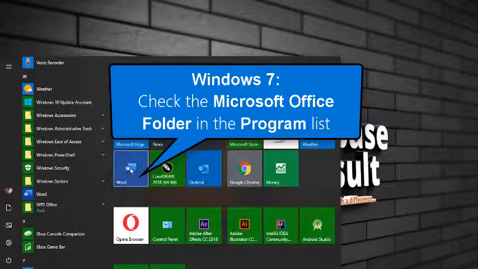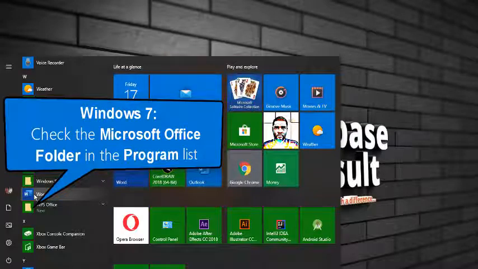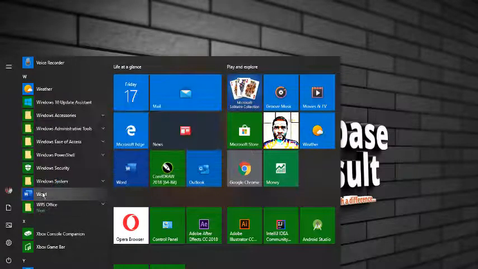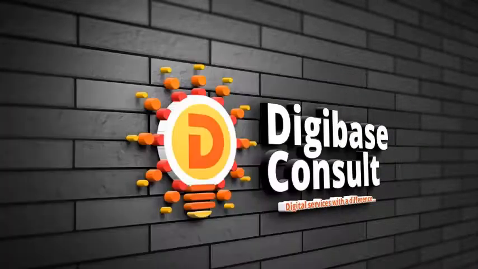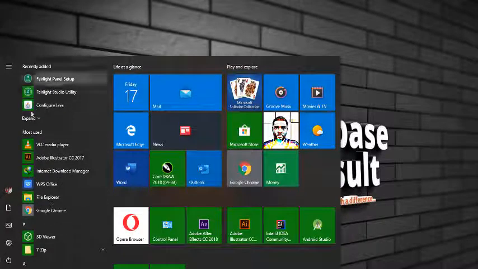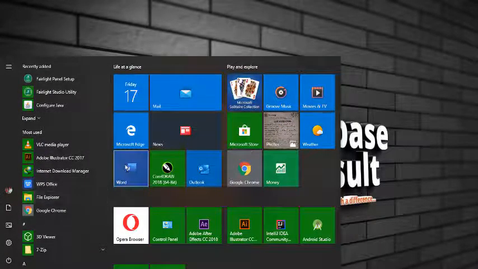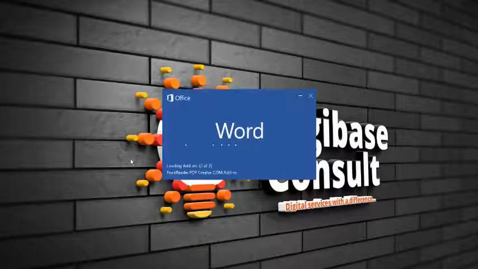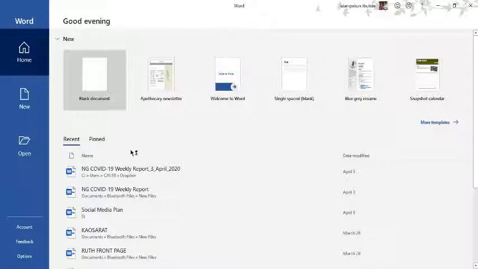Alternatively, you may have it pinned here, or if you used it recently, you can also see it as part of the frequently or most used applications. I have my own pin in the start menu, and I'm going to launch it by clicking on it. So we have the Word application loading.